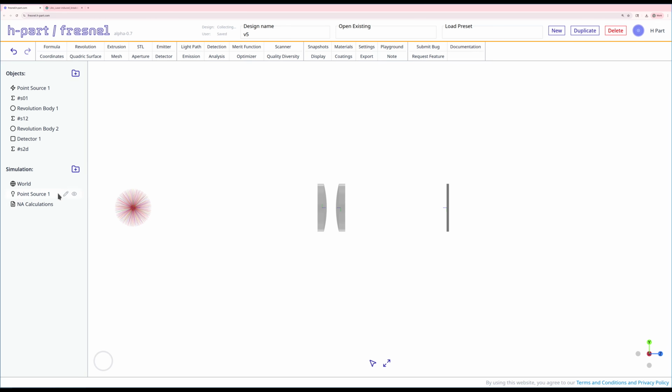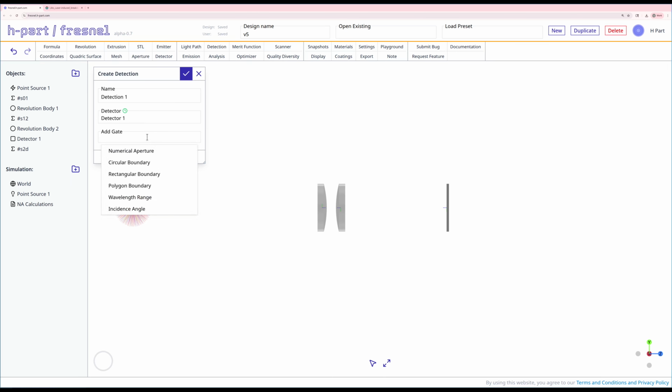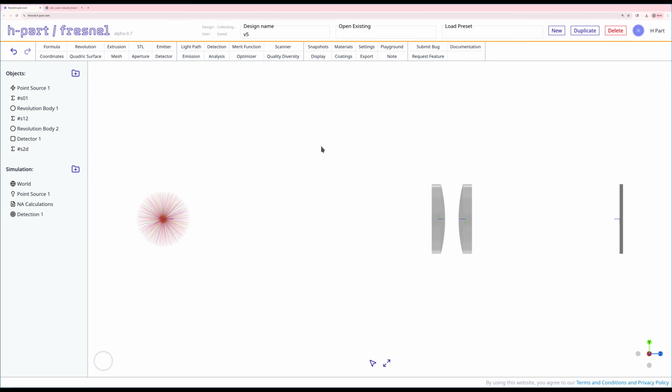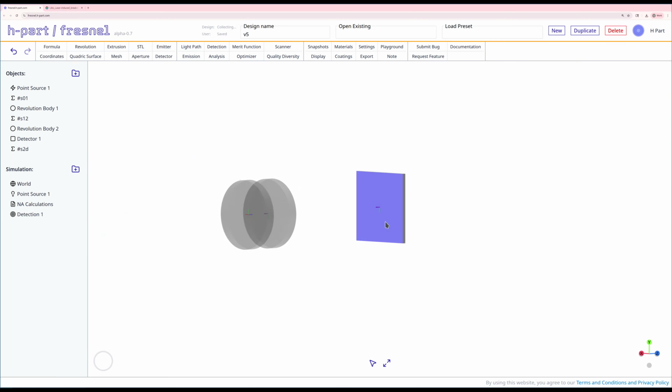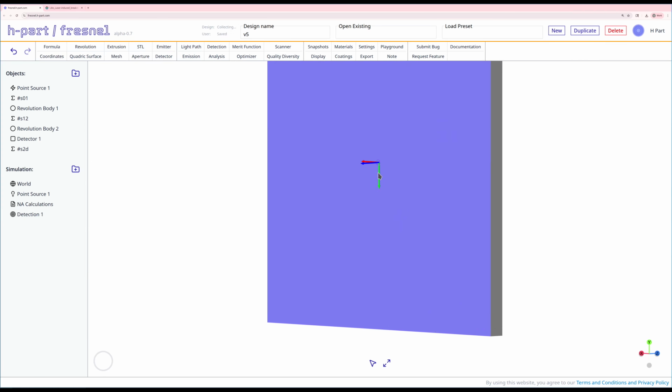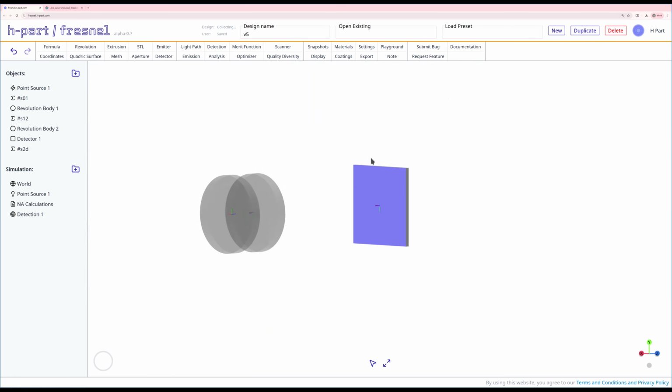So now let's go ahead and add that detection to put the simulated fiber onto the detector. So we're going to have two gates. The first will be numerical aperture, 0.22, and the second will be the circular boundary representing the fiber. We're going to go with a 400 micron fiber. Go ahead and create that. Now if we zoom in on our detector, we can see that we've got our fiber represented by that circle on the detector face.